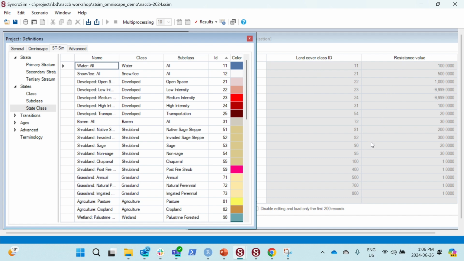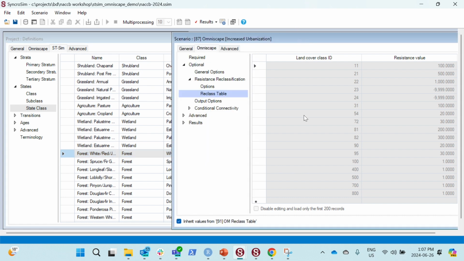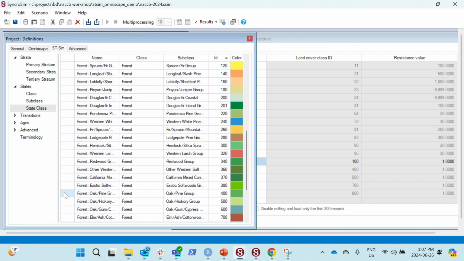Let's bring attention first to the forest classes. So the species is forest dependent. So all of the forest pixels and forest classes will have a low resistance. And what is forest here? Forest is, for example, the ID of 100. So forest, white, red, jack pine has an ID of 100. And this maps over here to ID 100, resistance 1. Same thing for forest class 400, 500, and so on. So if you look over here, the class 400 is also forest, oak pine group. So that's the lowest resistance to movement, the ideal land cover class to move through.